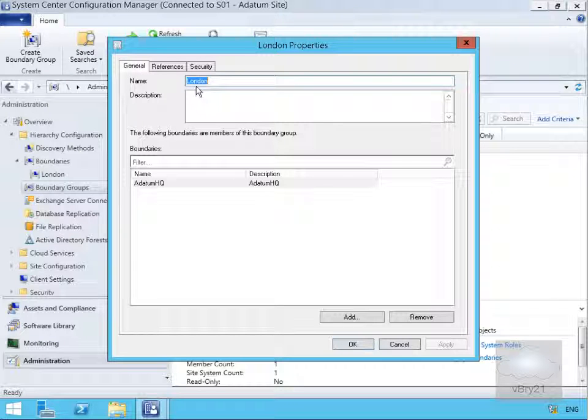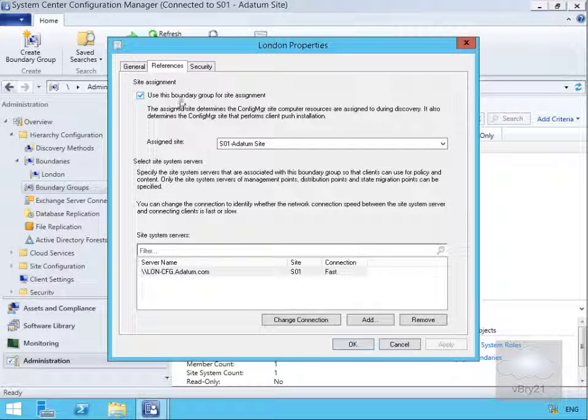Within the properties, on the general page, we can see it's called London, and we can see the boundaries that are a member. If we click on references, we're seeing use this boundary group for site assignment, and anybody that's a member of this boundary group, based off in our case IP addresses, will be assigned to S01, a Datum site, and the file system services or servers that we're going to use will be lon-cfg.datum.com. We can also see the connection speeds. If I click change connection, it gives us some information related to the connection. This might be handy based off WAN bandwidth. Down the bottom here we can add additional services or servers, and we can also remove servers. So we'll select OK.